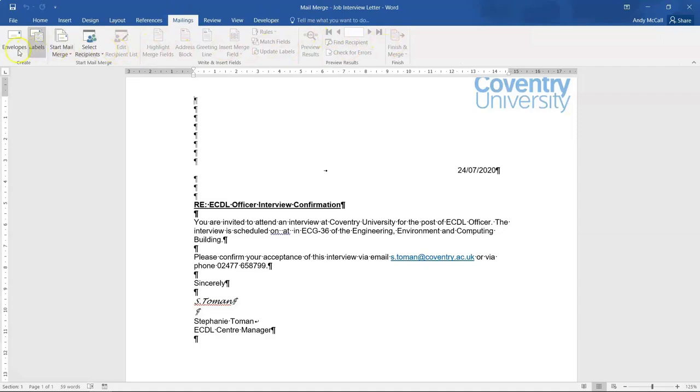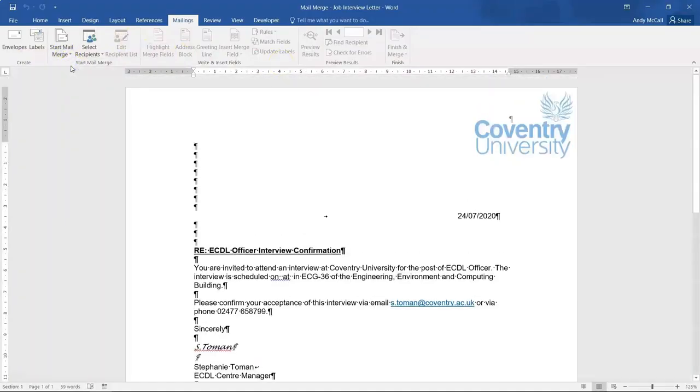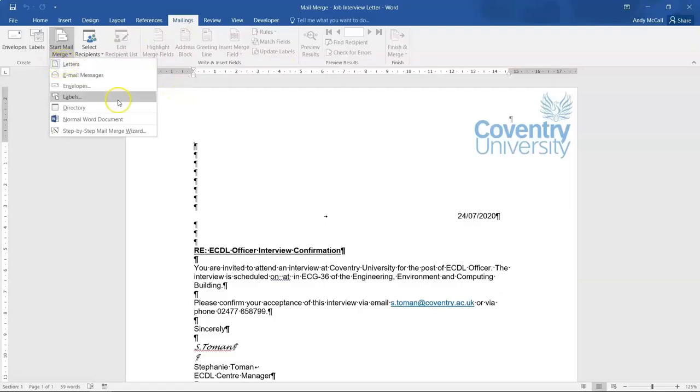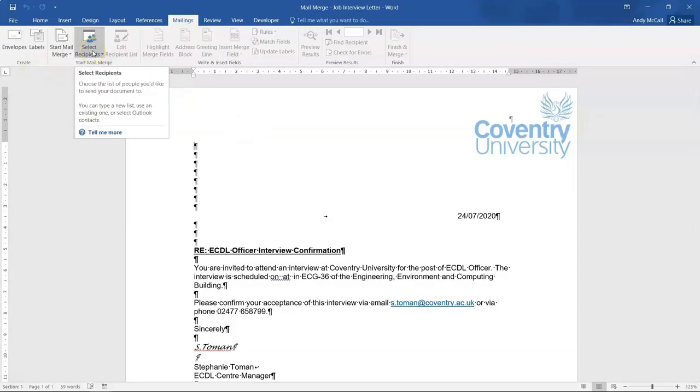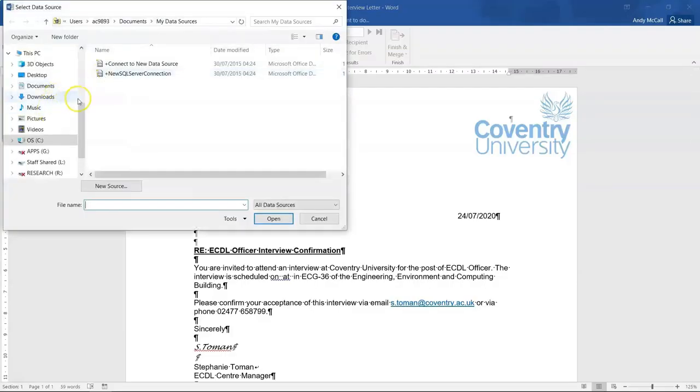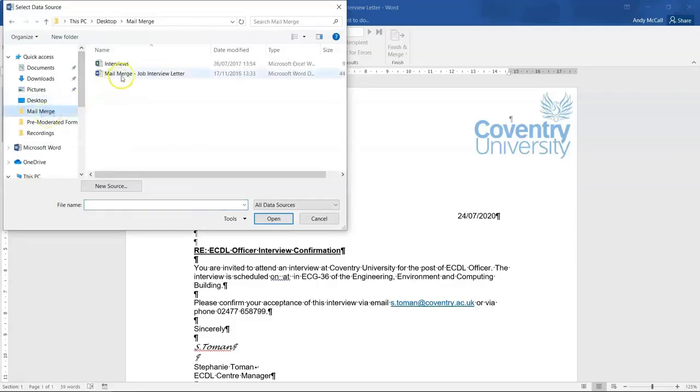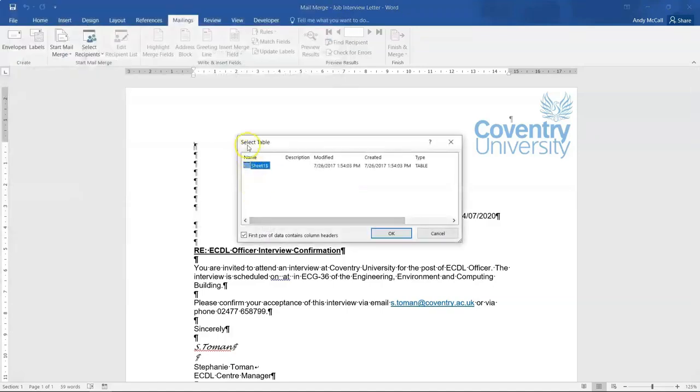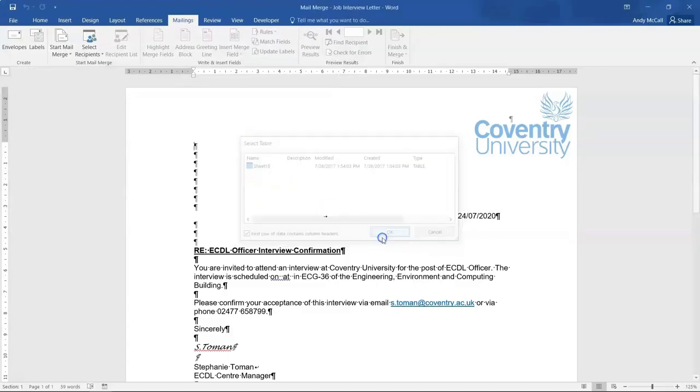You'll see everything excluding these areas here are all grayed out. So first of all, we want to ensure that we're going to start a Mail Merge and we're going to set it as a letter. So you'll see it's now been highlighted, just the icon with letters. And now we're going to select recipients. What select recipients does is add the data source into our Mail Merge. So we're going to click select recipients. We're going to use an existing list. And if I go to the Mail Merge folder, you'll see we've got interviews just there. If I click open, immediately it will say select table. So for ours it's only one worksheet on the spreadsheet, so we're going to click OK.